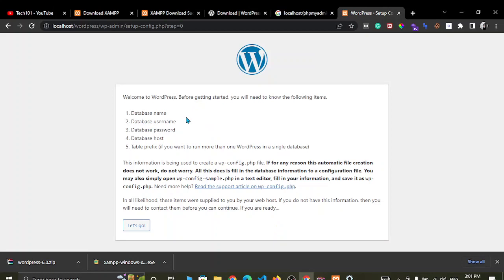Now here we have something to know before getting started. We have already created a database, and we haven't set any database username and password. Database host is localhost and table prefix. Okay, so click on let's go, and you can read all this if you like.